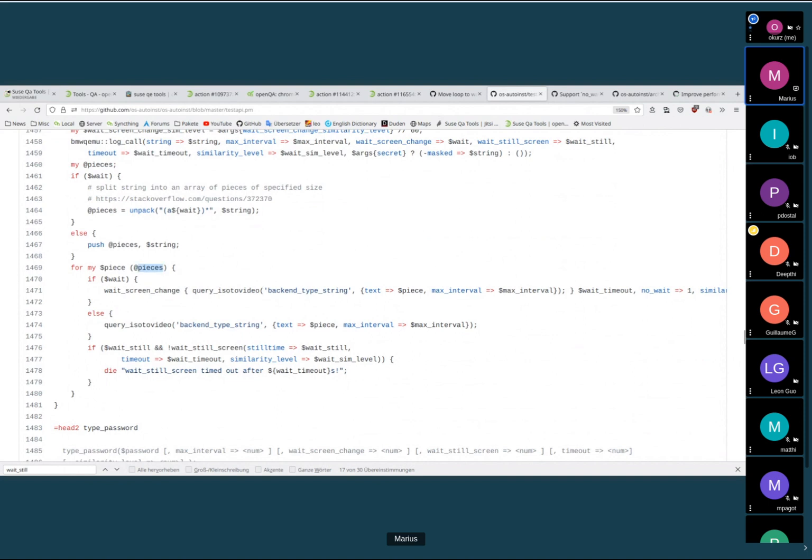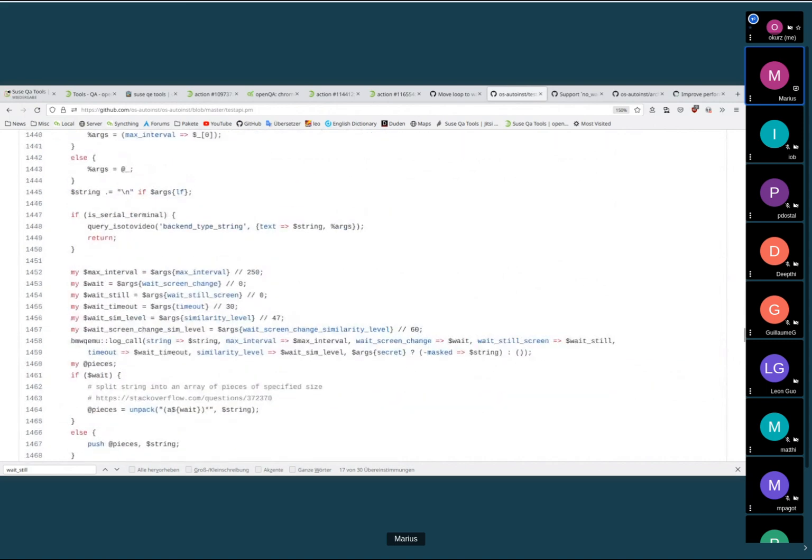So you mentioned type password. Marius, you're showing it on the screen in the last line, which shows the syntax. So type password has the mandatory password string, and it has the option for wait screen. So if you enable wait screen change here, that means that it's handled within that function. And the number can be used to tweak how the waiting is handled, on which blocks of characters.